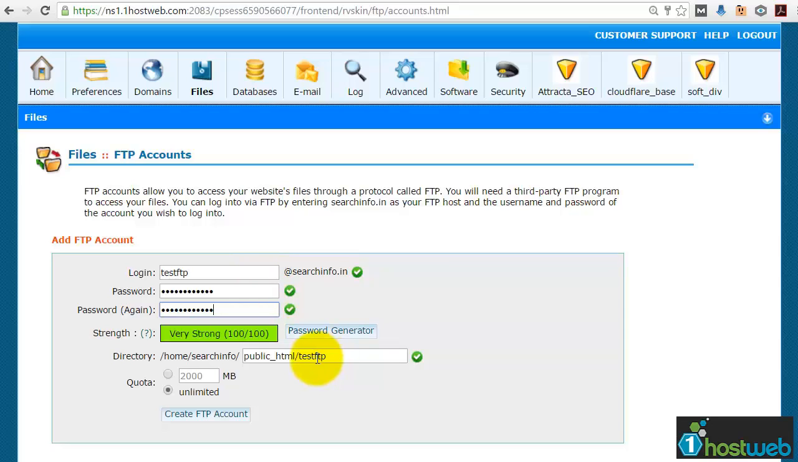Now you have to enter a particular directory path over here. By default, it will give the access to this public HTML. Inside that, it will create a folder called test FTP and will give the access. In case you want to modify that, you can always do that.